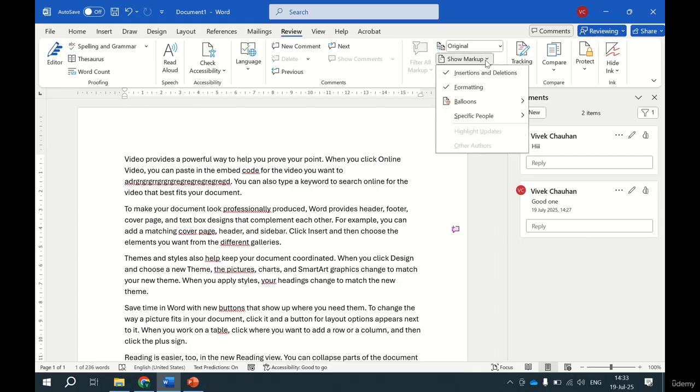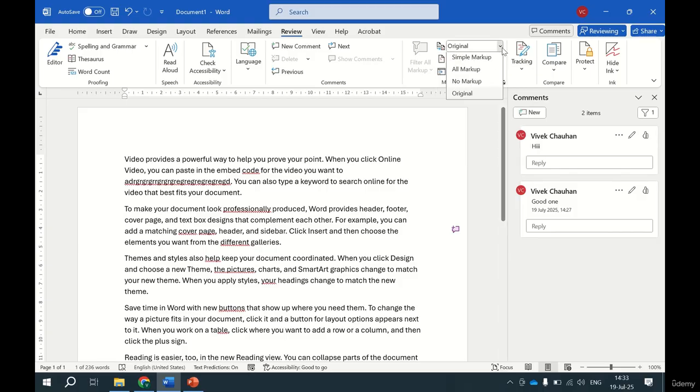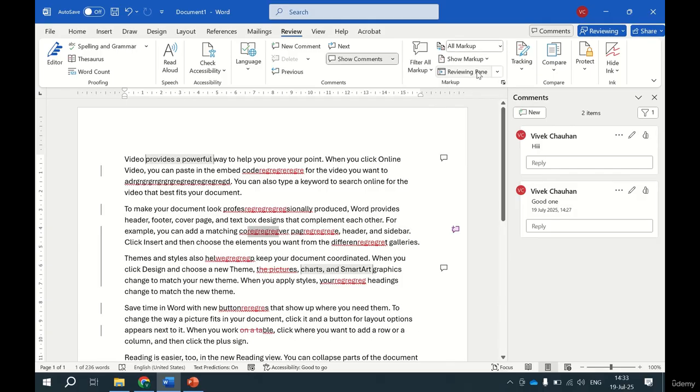Now next is the show markup option. In show markup we have insertions and deletions. Whatever insertions and deletions we have done will be seen, as I have the all markup option on now. If I don't want to see these insertions and deletions, I click on insertions and deletions, and they will not be seen here. If I want to see them again, I click again and they will be seen.